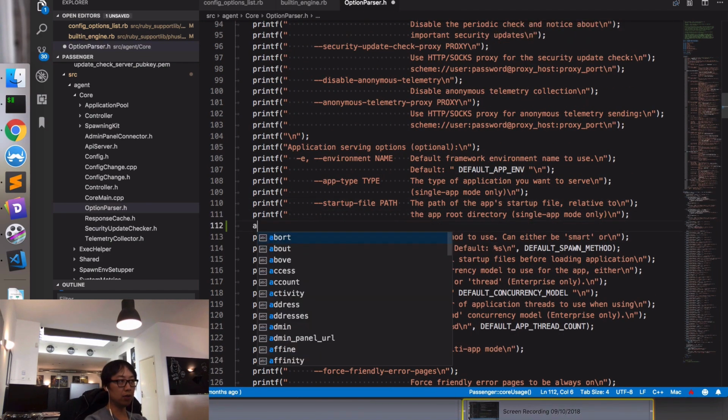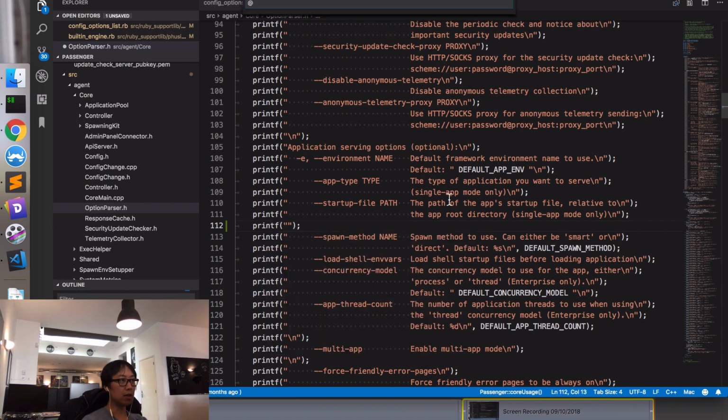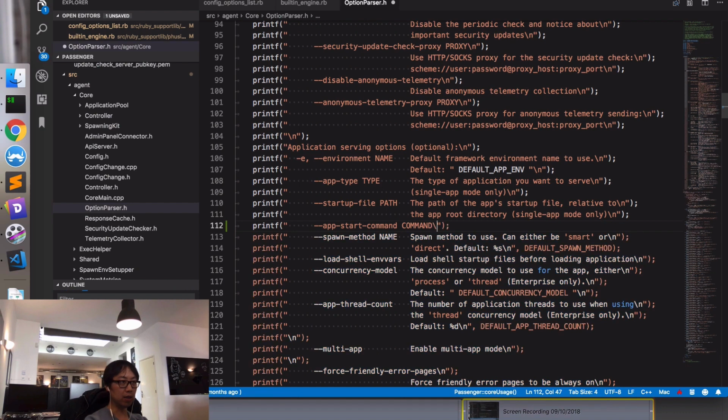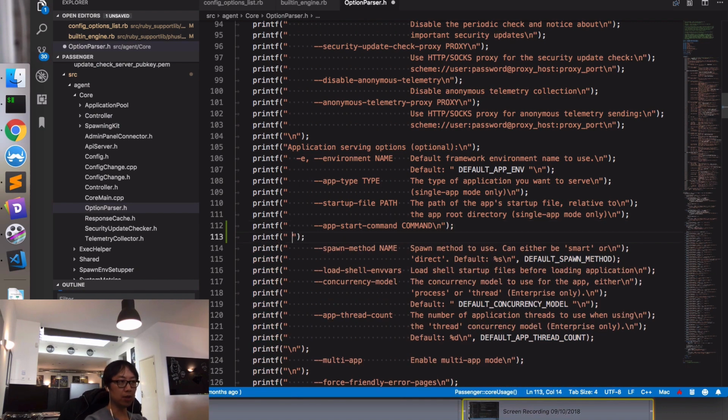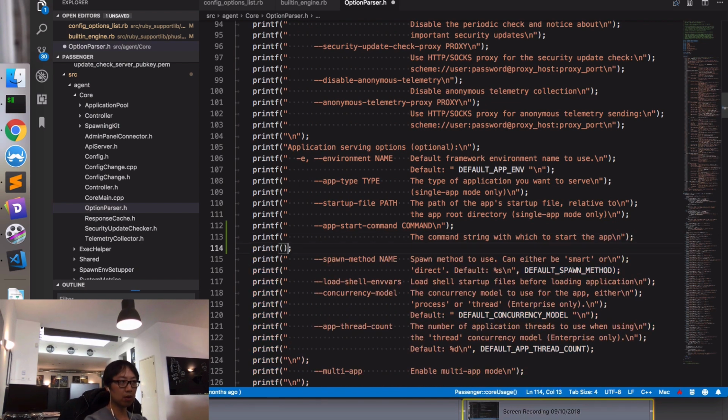Let's add a help string for now. So we are inside the core usage function, which prints the help message. Minus app start command. And here's another print: the command string with which to start the app. We need to make sure that the strings we print out here do not exceed 80 characters, so that they do not wrap around in a default terminal size. And we say that this is actually for the single app mode only.